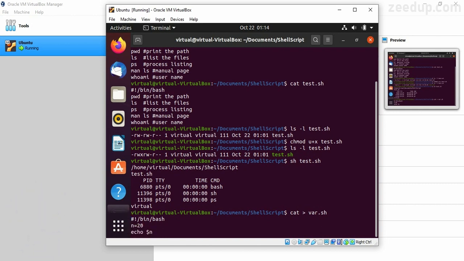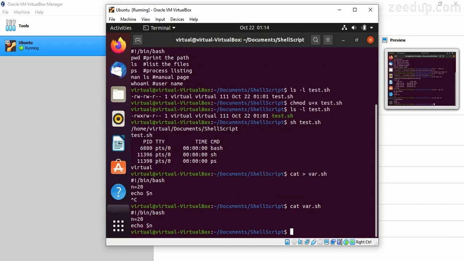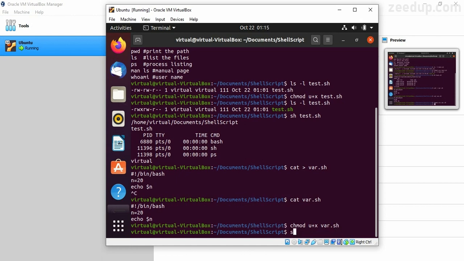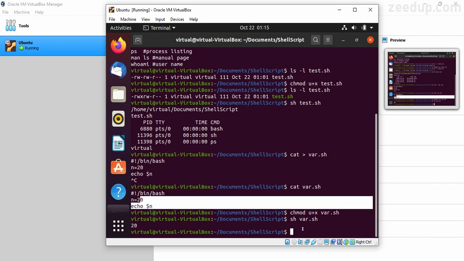Then you can press Control C to end this file. If I try to view the contents of var.sh, these are its contents. Let us execute it by first providing execution permissions to it, and then using the sh command. You can see I'm getting 20, which is nothing but the value of this variable being printed on the screen. This is what the echo command is used for.